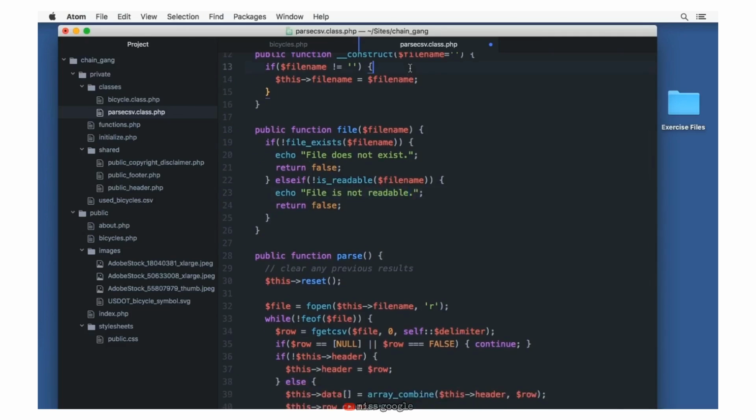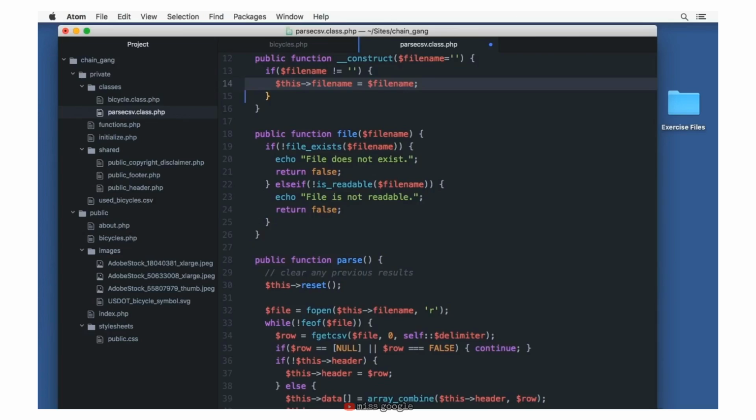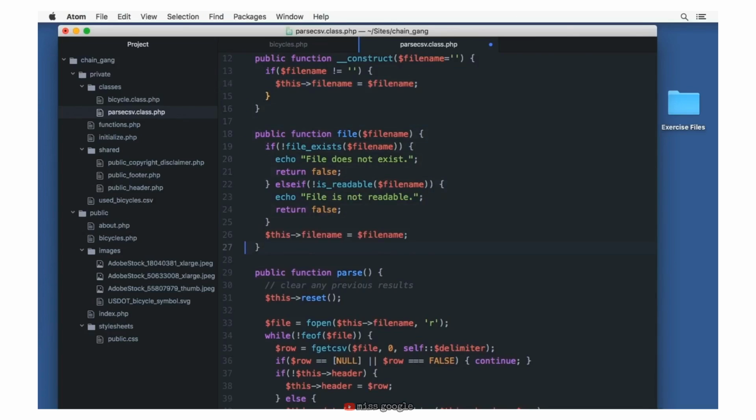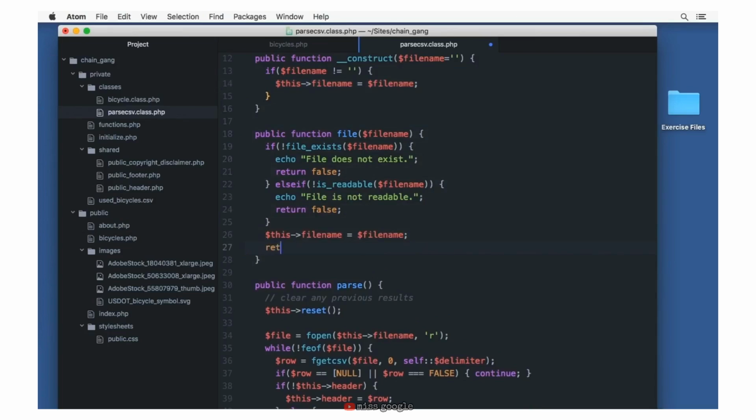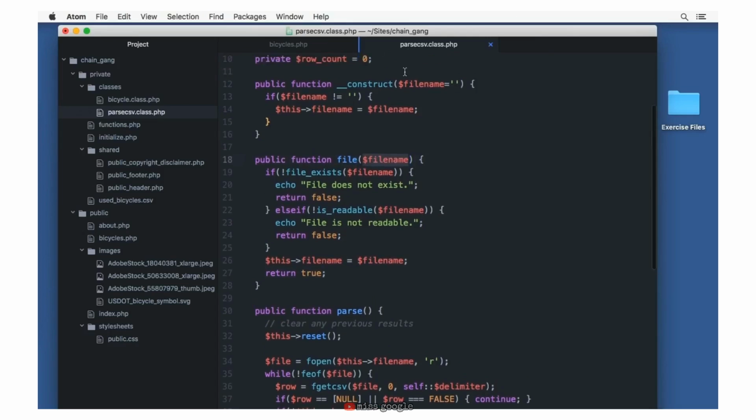But if all of that passes just fine, let's copy this line and jump down here. And let's say file equals file name, and we'll return true because it was successful. So this just sets the value. So if I call file now, it's a public method, it's also going to set the file name. The same thing I'm doing here when I construct it.